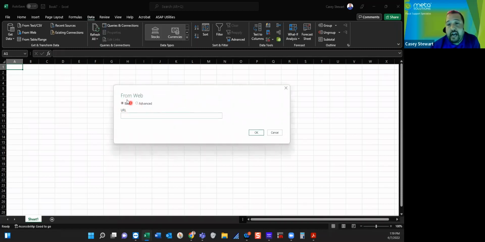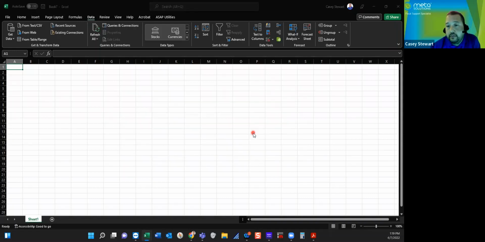It gives you the option of basic and the URL. So we're going to right click and paste the URL in here. Now this has several steps in it, so depending on your need for this, it may not be the best option. But once we save the URL in there, we're going to click OK.